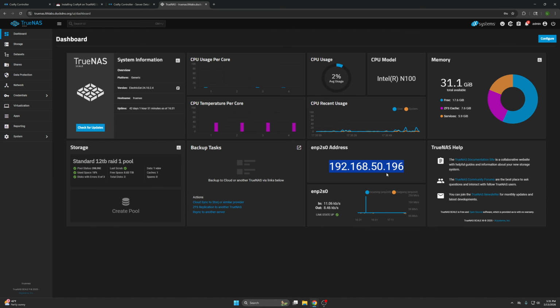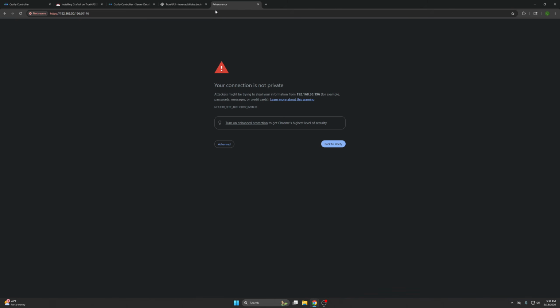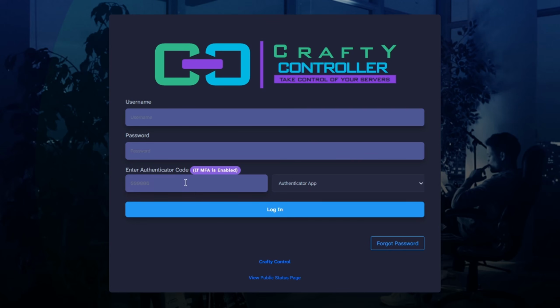So in our case, we are at 196. So if I go ahead and open another tab, I'm going to type https:// the IP address of my machine, and then the port number, which is 30014 6, and we'll click enter. And again, this connection is not private. That's okay. We're self-hosting this, so we obviously can trust this website.